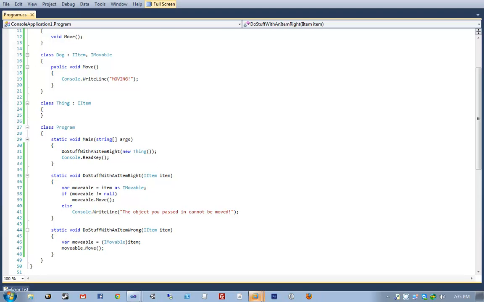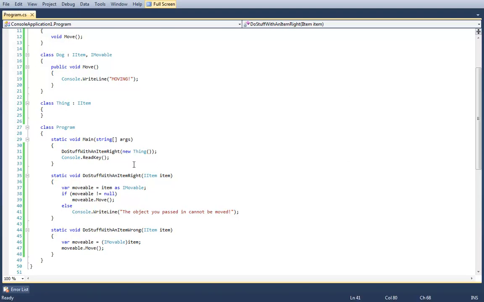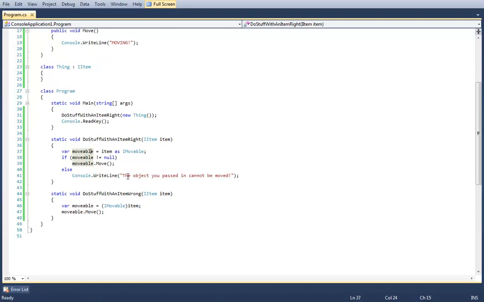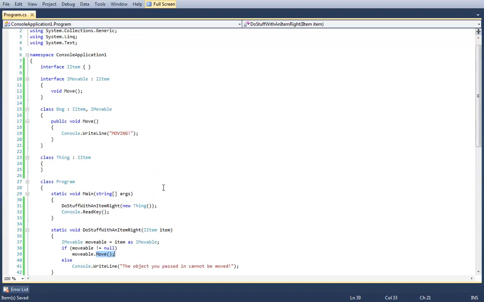Exactly. It tries to convert, and if it can't, it sets the value to null. If it can, it sets the value to a variable that's typed to what we asked it to convert it to. It sets it to an IEnumerable, which allows us to invoke the move method. See, we can't invoke the move method on an item because it doesn't have one. We have to invoke.